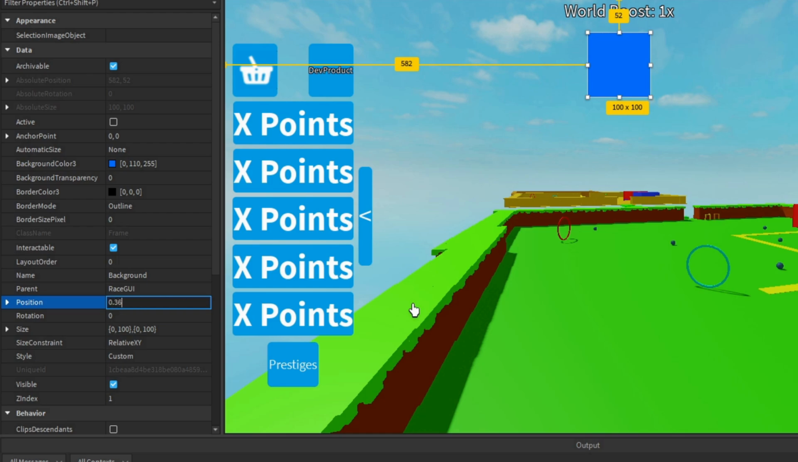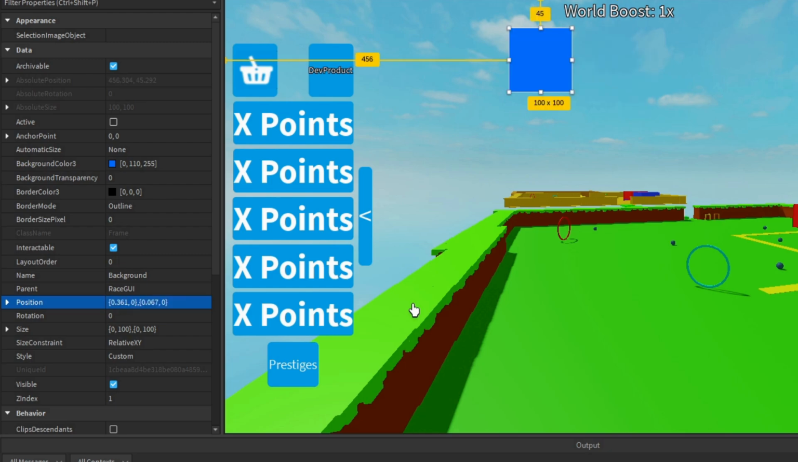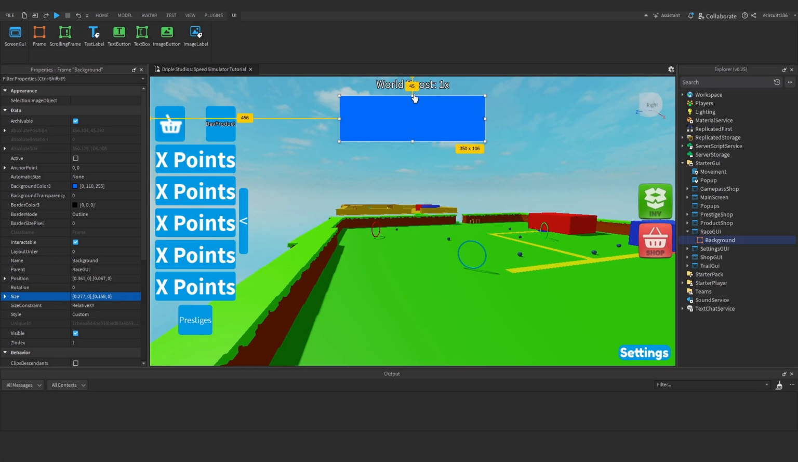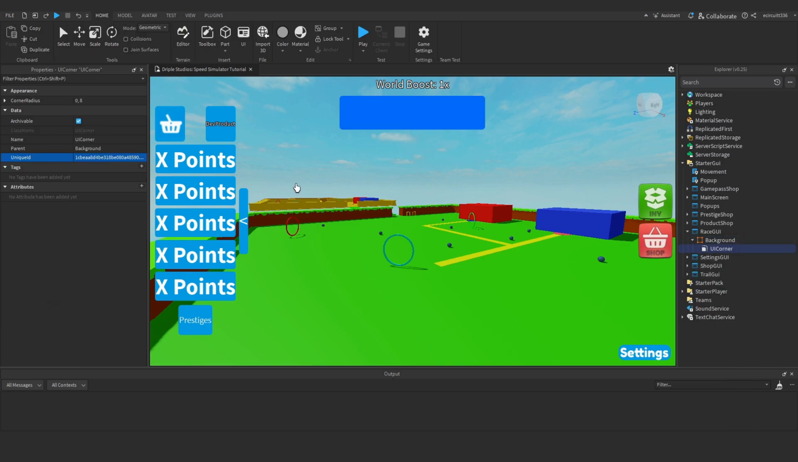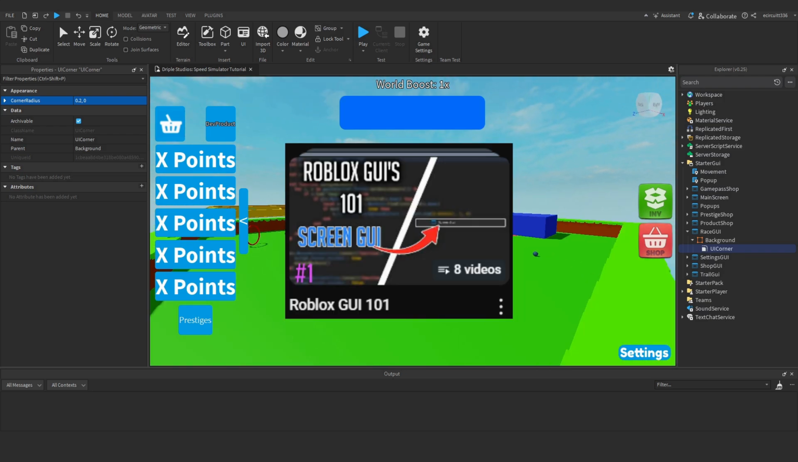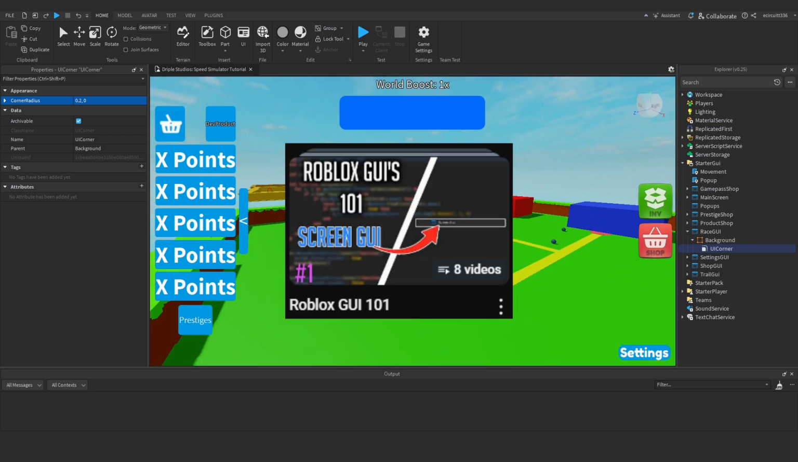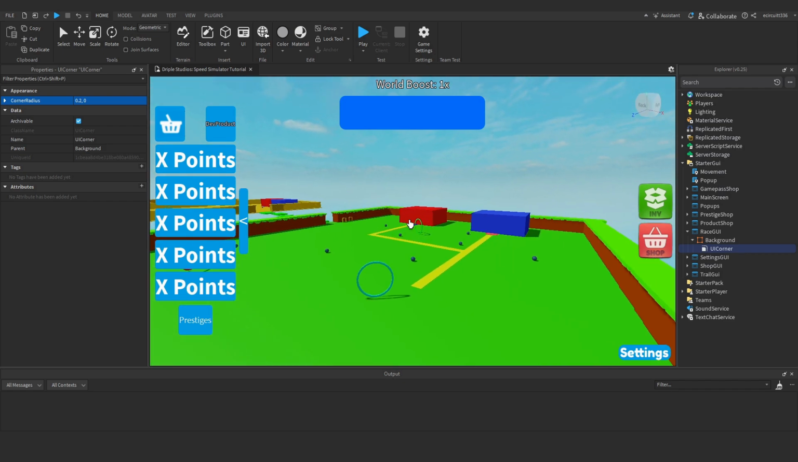But I'm going to do 0.361, 0.0670, and then for the size I'm going to do 0.2770 and 0.1580, and that is actually a bit too tall, so I'm just going to bring the height down a little bit. Now I'm going to add a UI corner into this just to sort of fancy it up a bit. I'm sort of going to speed through the GUI just because I'm assuming you know how to make it. If not, I do have a little mini series on GUI just going into the very basics of it. You can find the link to that series in the description.